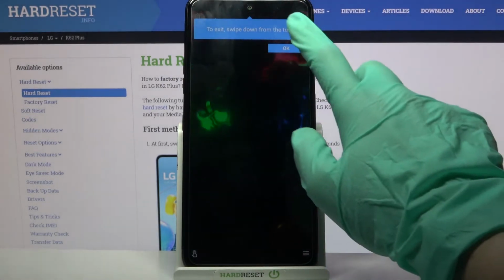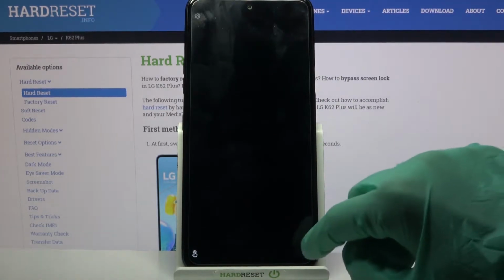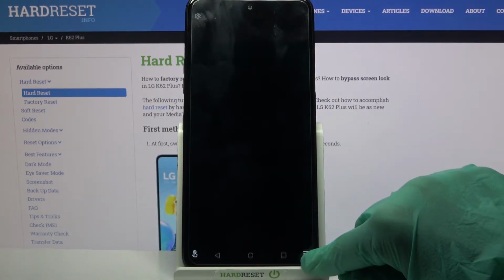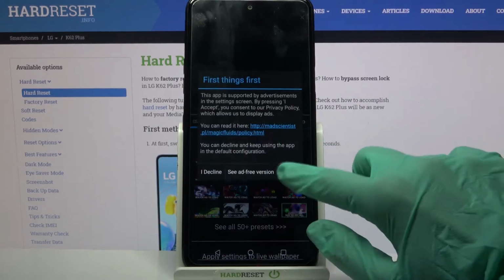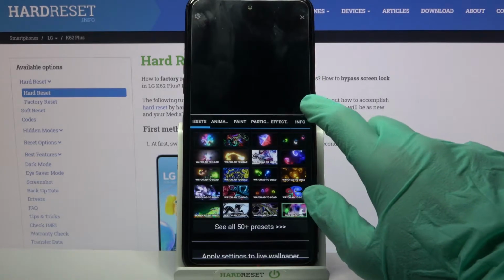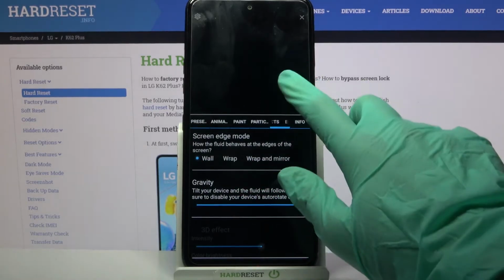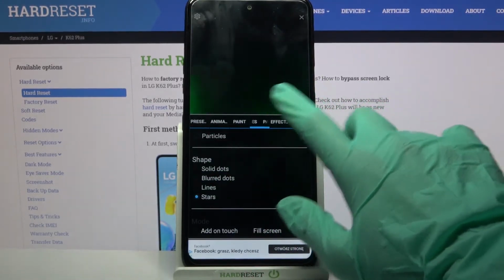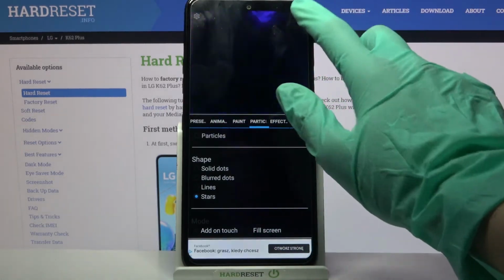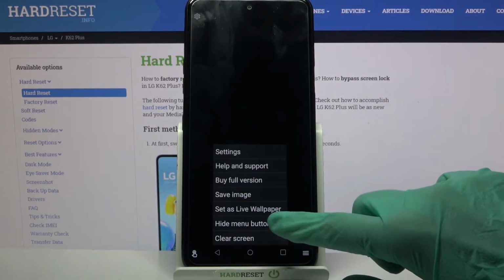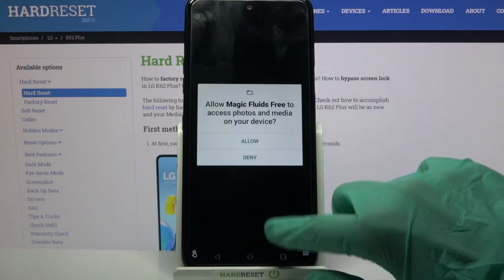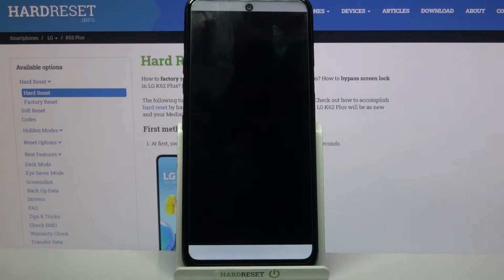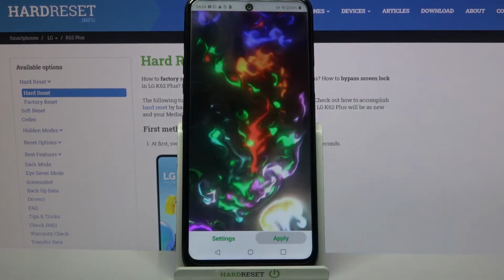Now click OK over here and tap at the bottom right corner. Select Settings, click I accept and customize your wallpaper however you want to. When you're done, click at the top right corner and bottom one again, but this time click on Set as Live Wallpaper, then click Set as Live Wallpaper over here and tap on Apply.